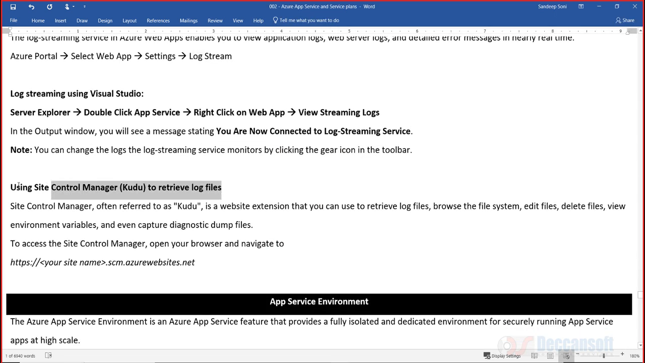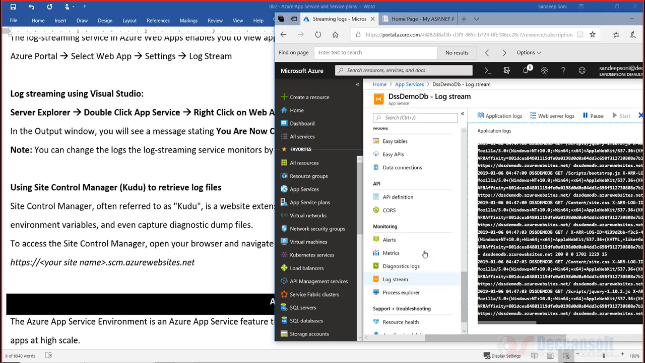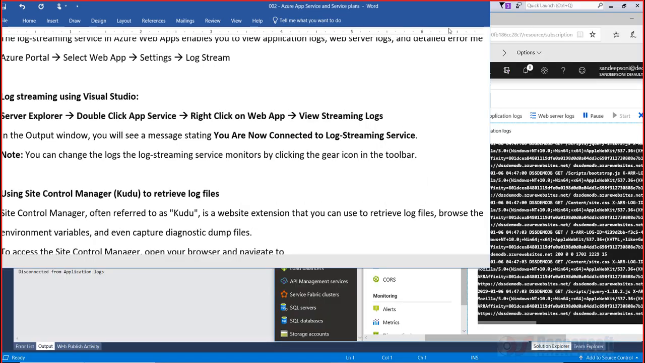There is a Kudu site, I told you already. You can always go to the Kudu site, and it gives you a lot of information about your website and its performance. A lot of environment variable values you can see. You can see log files also there. And how to visit Kudu? Just go to advanced settings in your site.